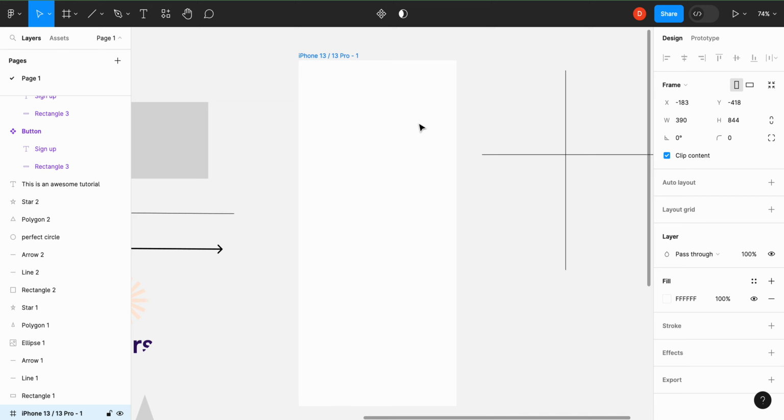I'm moving it on a horizontal plane. So that's why it's changing. Now let's move this on the Y axis. The Y axis, which is top to bottom.